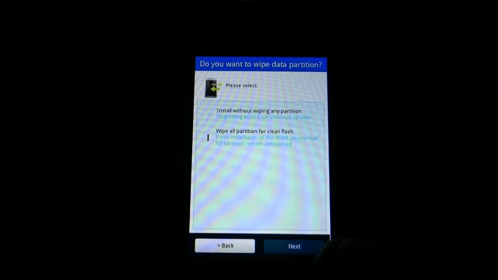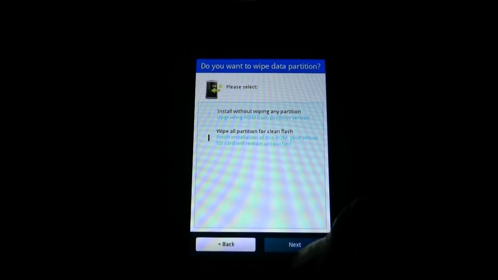But for the new users who are using CM 10.2 or any older ROM, and they are moving to my ROM, they can choose the second option, wipe all partition for clean flash.